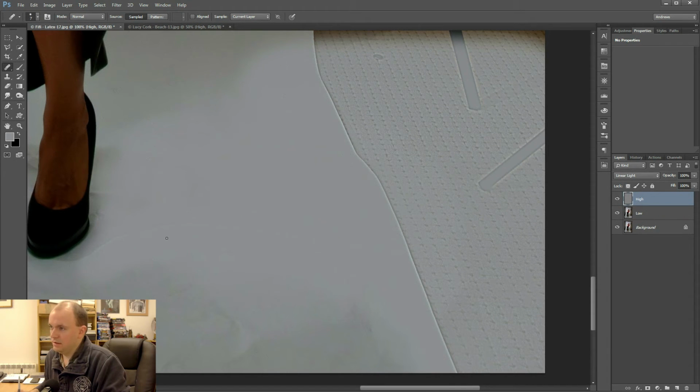So you go to your high frequency. I've got my healing brush. Make sure it's set to current layer, not current and below, just current layer. And just go along that edge there, and it disappears.